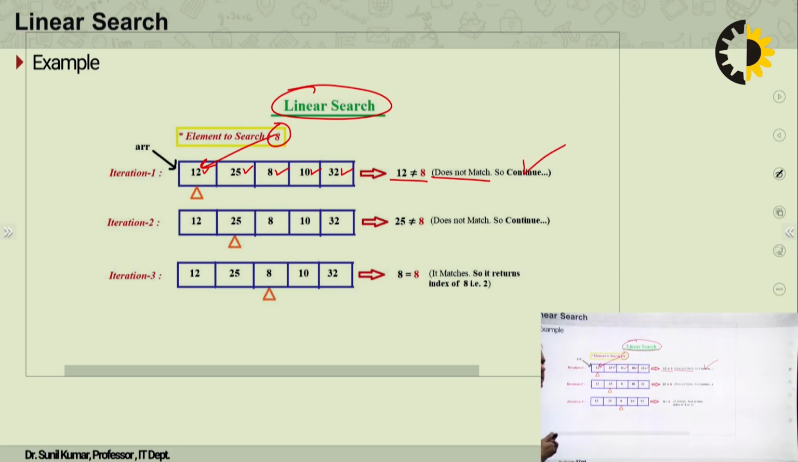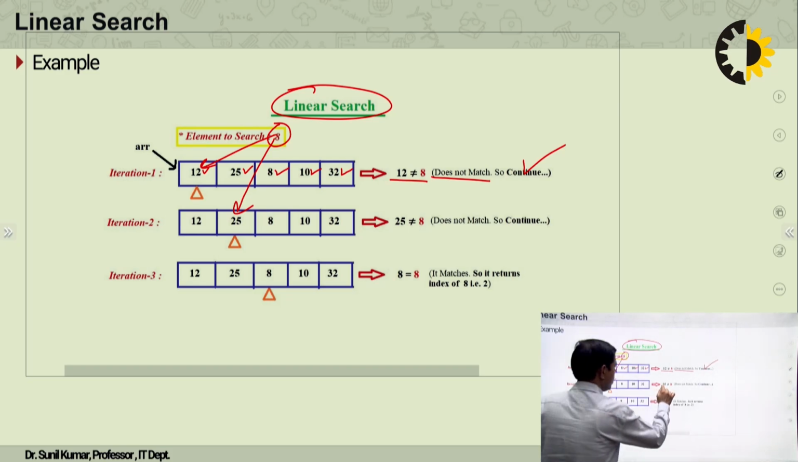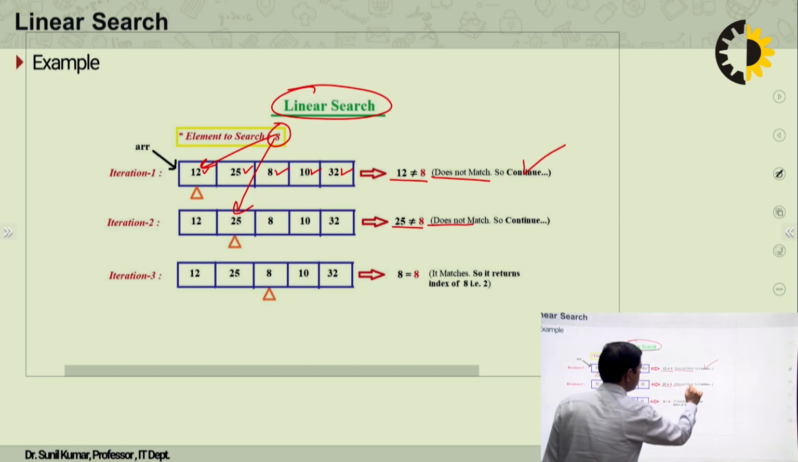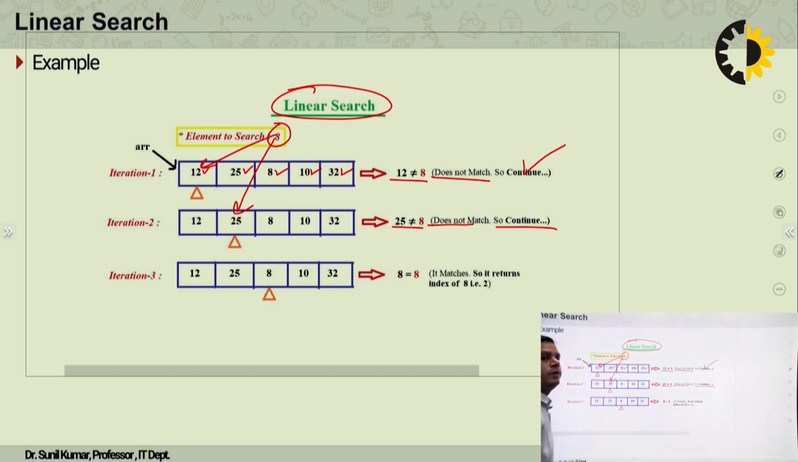Then we will match 8 with the next element, that is 25. That means we are comparing 8 with 25. Still 25 is not equal to 8, does not match. That means we have to continue. We have to continue until some match is found, or this is the last element of the given list. That means search is not successful.